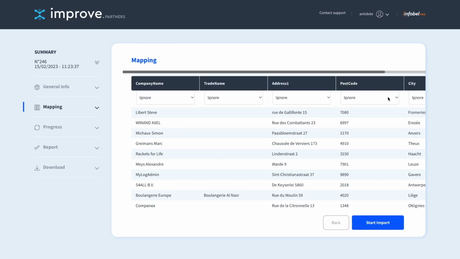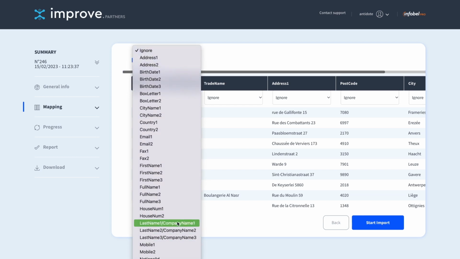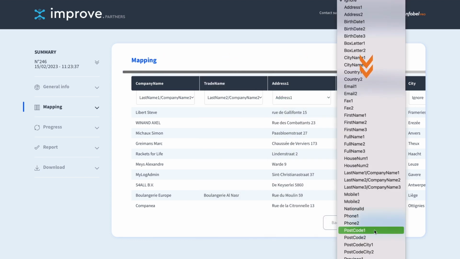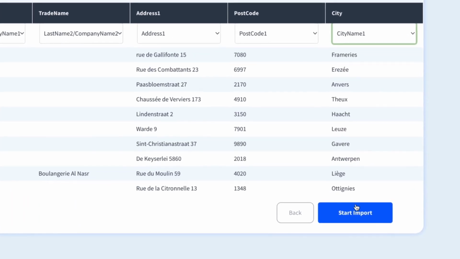You now need to map your file to label the content of your columns. To do this, simply use the drop-down menu in each column and select the content that is in the column. Here we have company name 1 and company name 2, an address, a zip code, and a city name. Once mapped, you can move on to the next step and start the import.